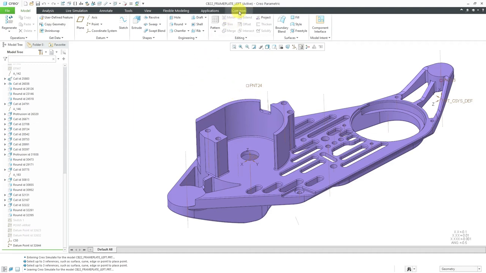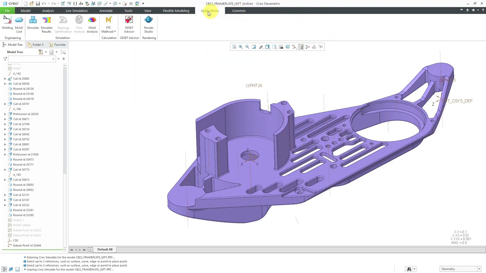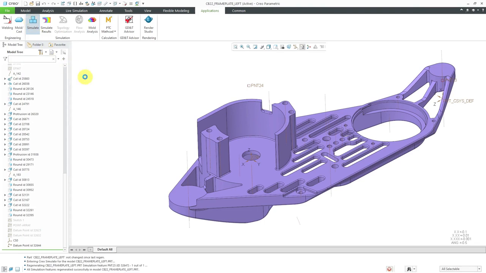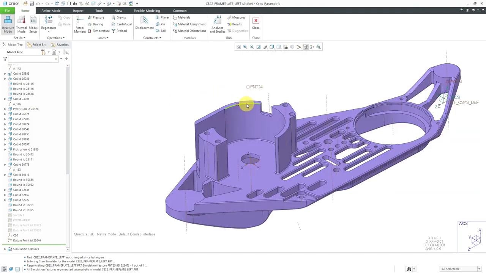the simulation side. Let's go back to simulation. Applications, Simulate. I'm in Creo Simulate, and if you take a look right here in a moment, there is the datum point again. So datum features that are created in Simulate mode only exist in Simulate unless you decide that you want to promote them.